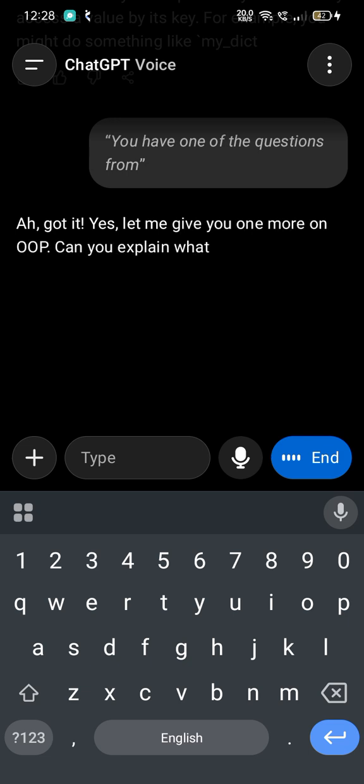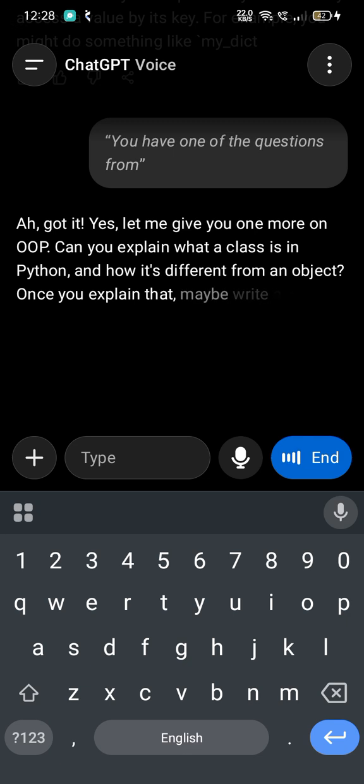Yes, let me give you one more on OOP. Can you explain what a class is in Python and how it's different from an object? Class is a kind of blueprint, or a kind of structure, and from the structure we make the real thing. We make the real object, like we have a house map or house structure. So when we have this, it means we have a class. And when we are building our own house, then it's a kind of object. So object is the real thing that we create from the design.